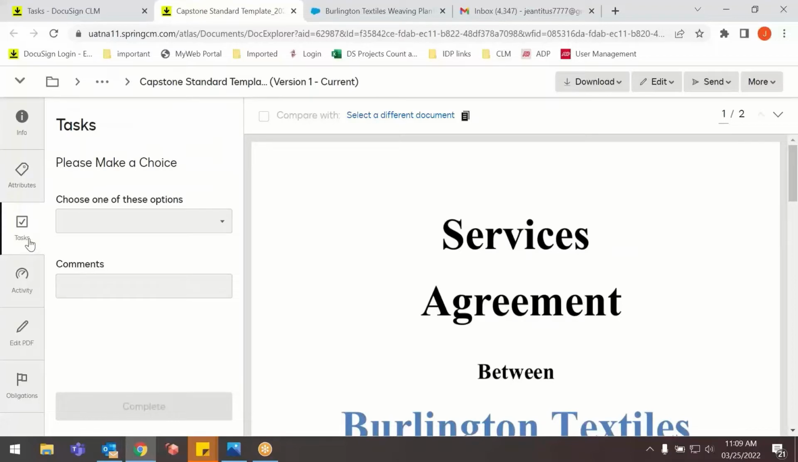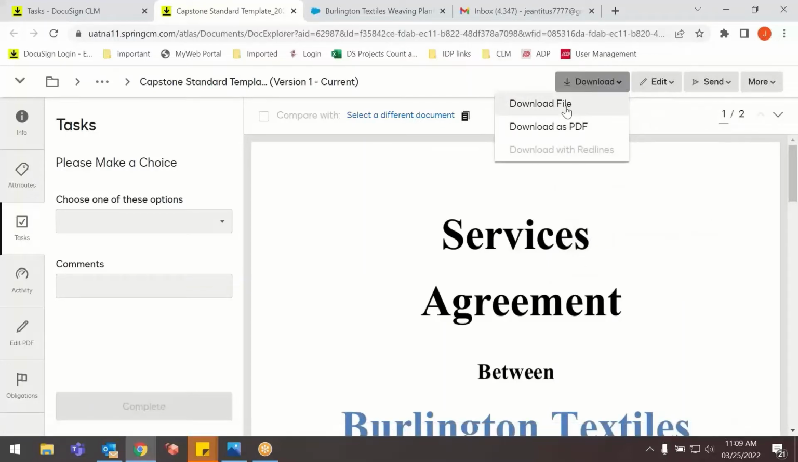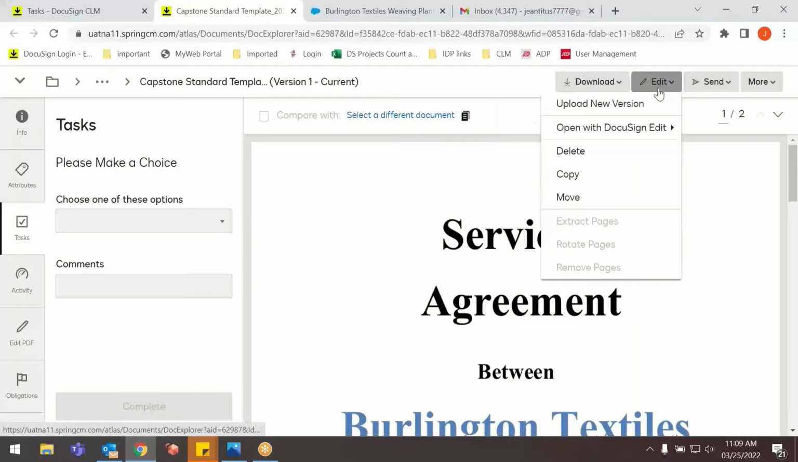And then we have tasks. So here on the right hand side we have download, edit, send, and more. On download we have download this file. You also have an option to download as a PDF, and again once you've downloaded, and whatever changes that you had to do to your document, once you've done that, you also have an option to upload a new version of that document using the edit option.